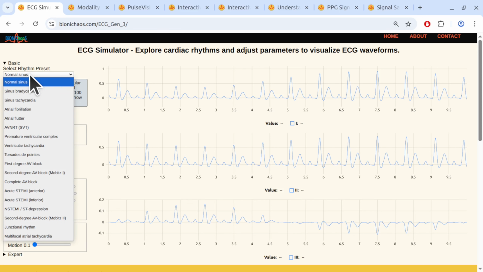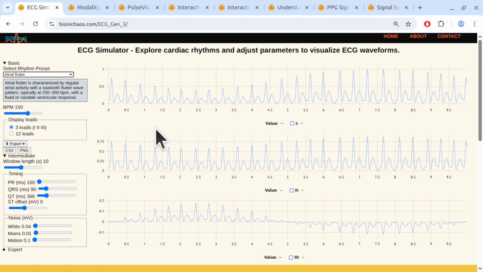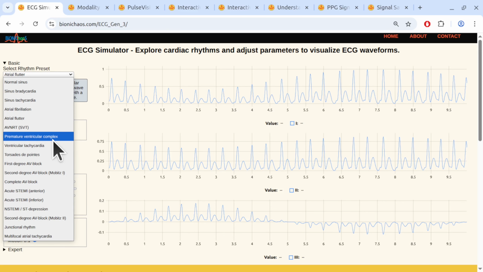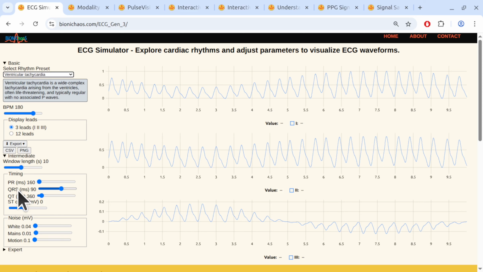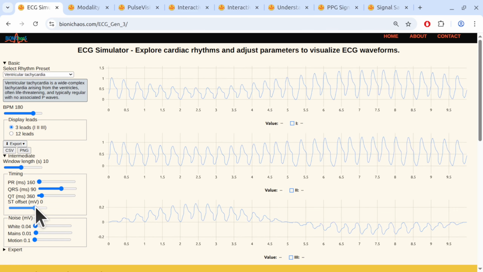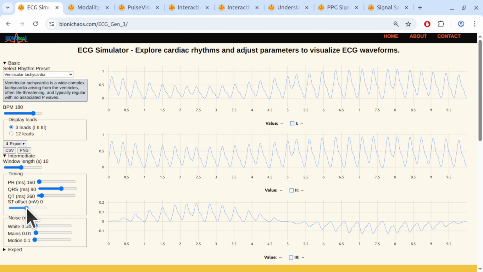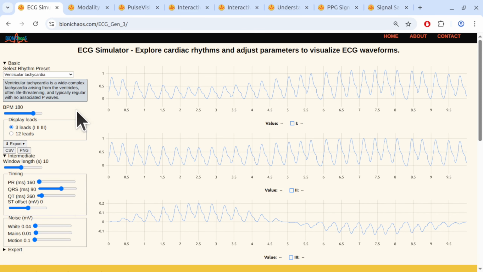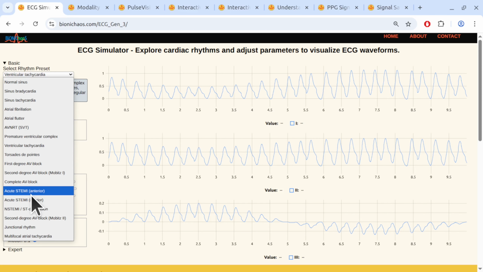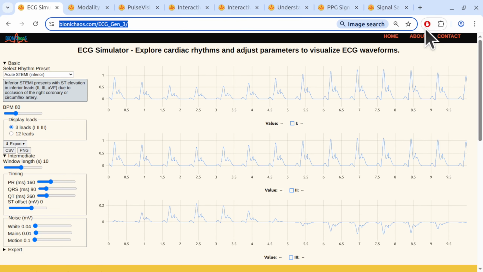When you select a different preset, looking at the literature, it will change all the settings accordingly. If you select ventricular tachycardia, it will do this, where the QRS is set to high, the PR is low, QT is low, offset is 0. Then you can play around with it yourself to make it match more closely what you are seeing on your ECG machine. So go check out this tool as well.